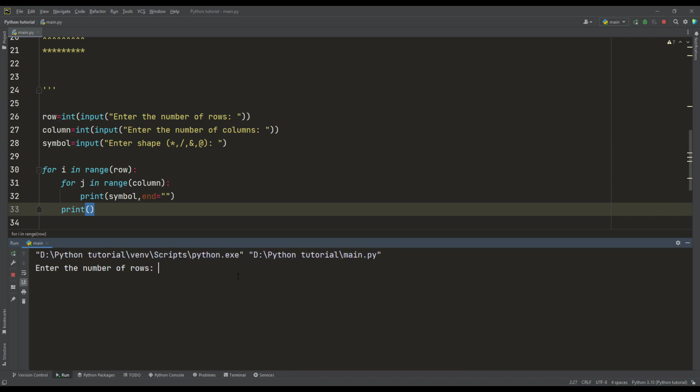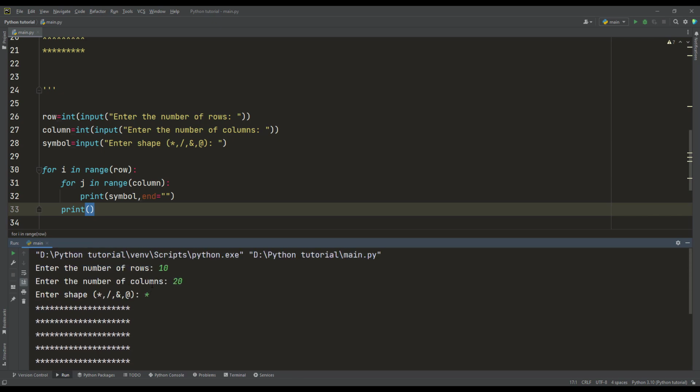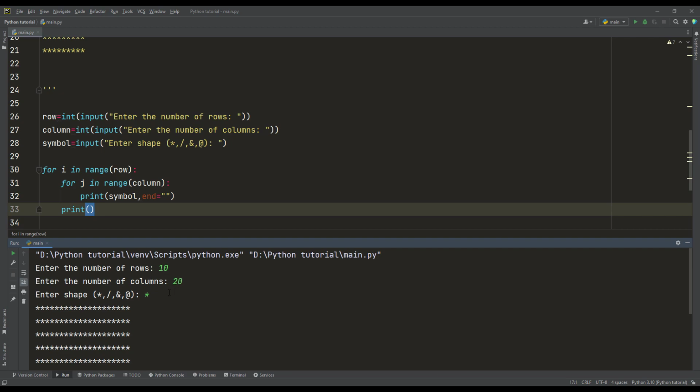Let us change this to, for example, 10 rows and 20 columns, with the star. Yeah, we now have this rectangle because we have 10 rows and 20 columns of stars. That's it for nested loops. In the next tutorials we will give exercises related to for loops.